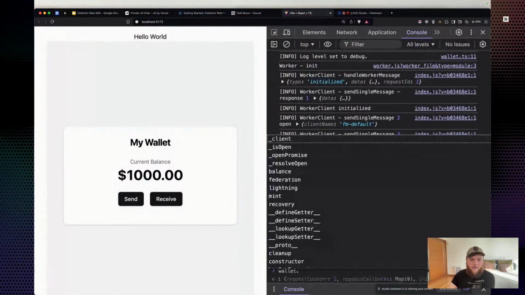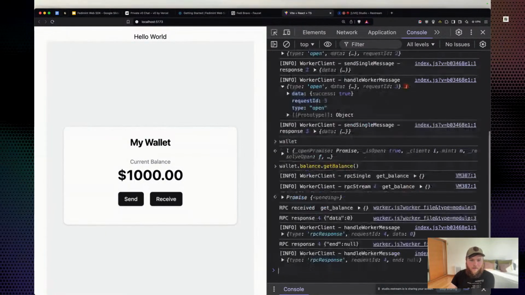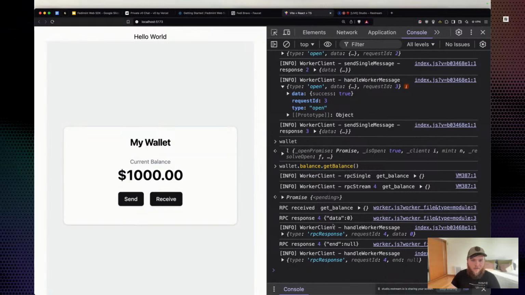We can run functions like wallet.balance.getBalance to check the balance of our wallet, and we can see that it returns 0. So it looks like the wallet is working as expected.